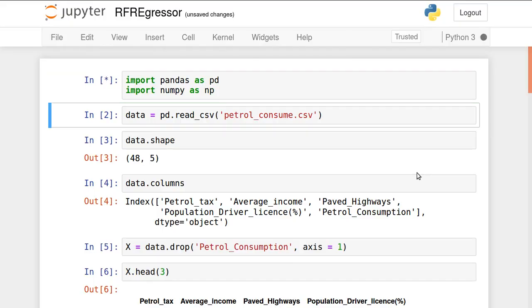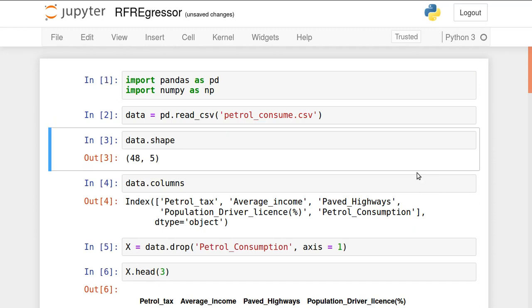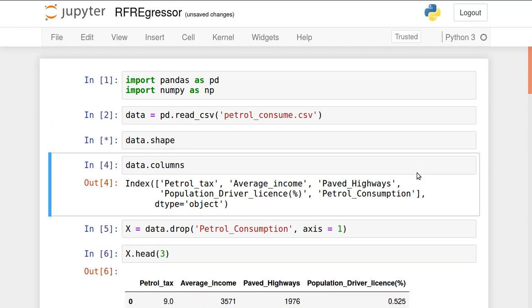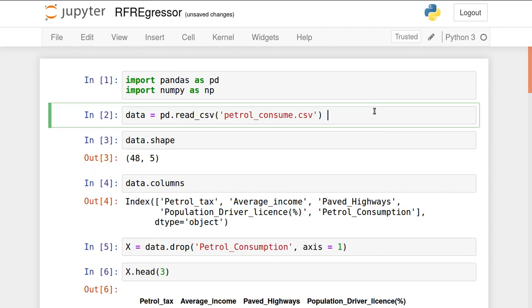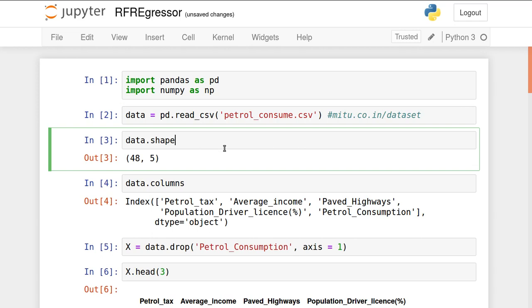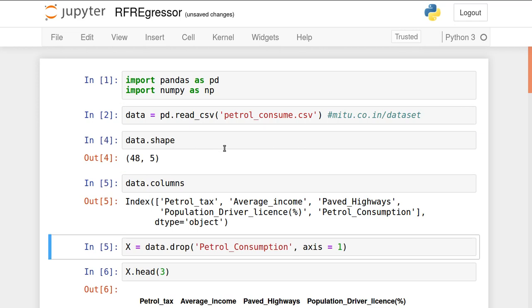So let's read, with pd.read_csv, the petrol consumption csv file, and check data.shape. I'll revise one more thing. You can download this data set from this website also. It's available here, all the data sets. Let's see the shape: 48 rows, 5 columns. What are the columns? Petrol tax, income, highways, population driver license, and petrol consumption.